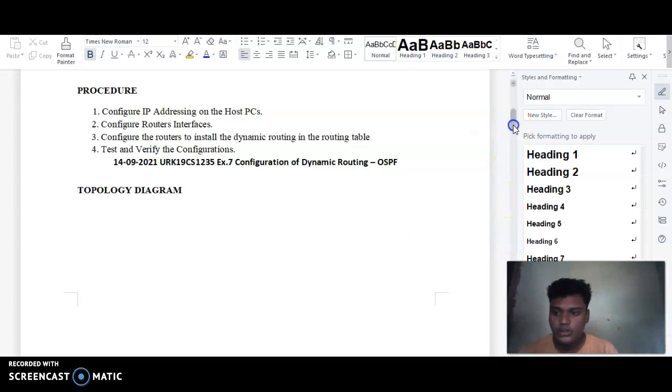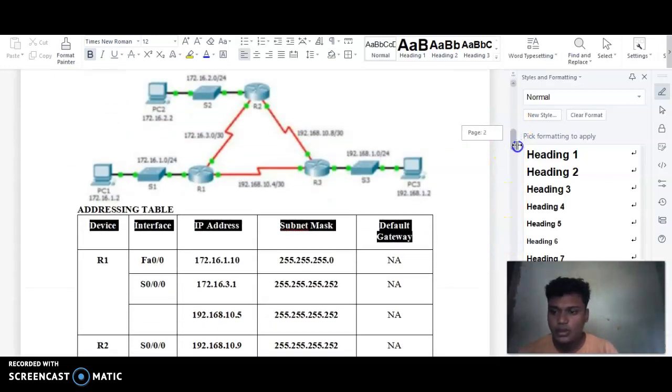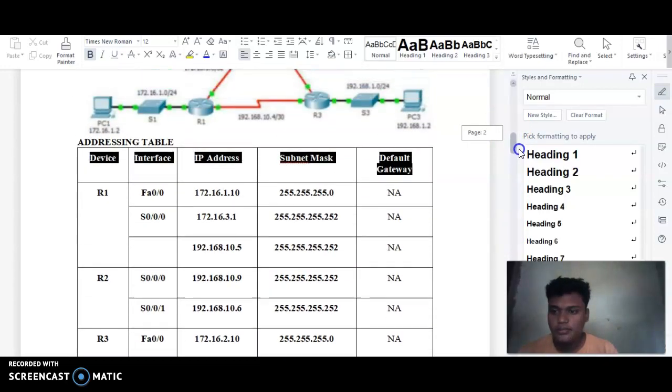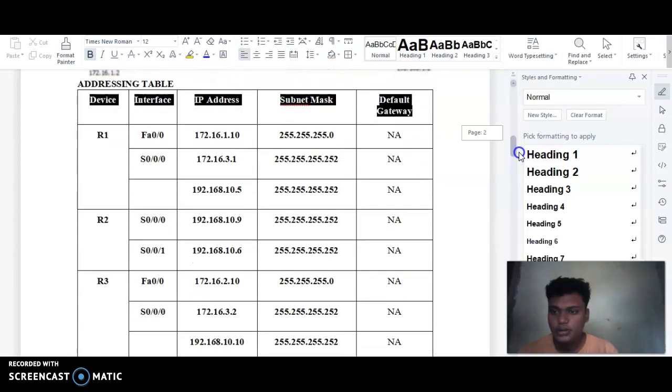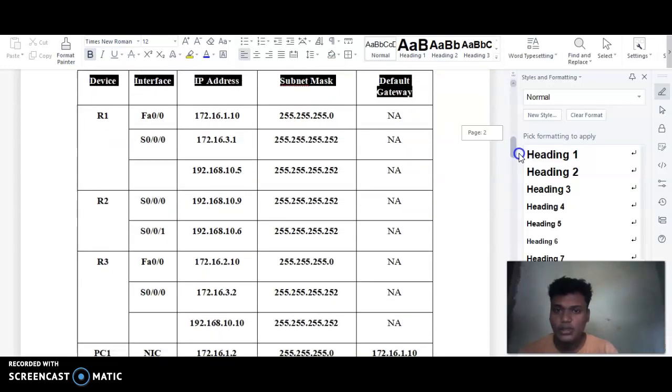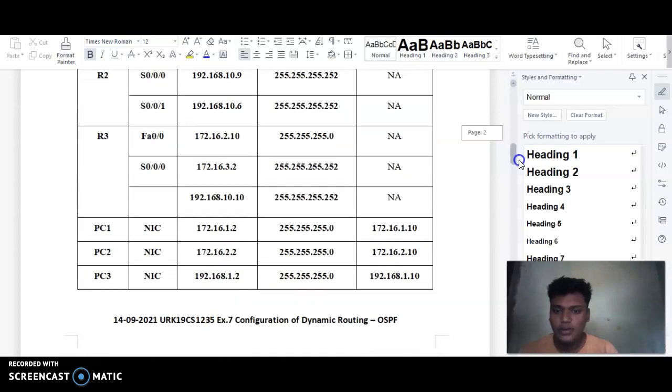Now the topology diagram and the addressing table: device, interface, IP address, subnet mask, default gateway.